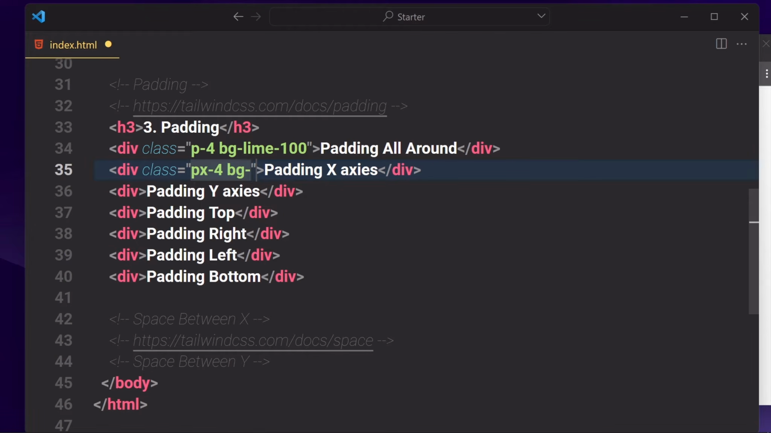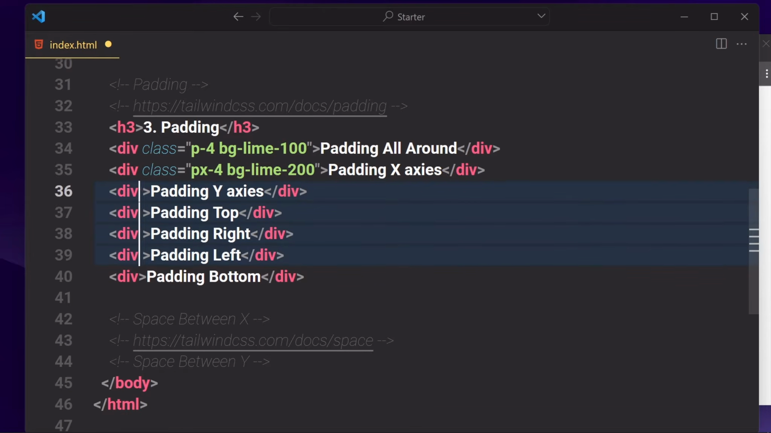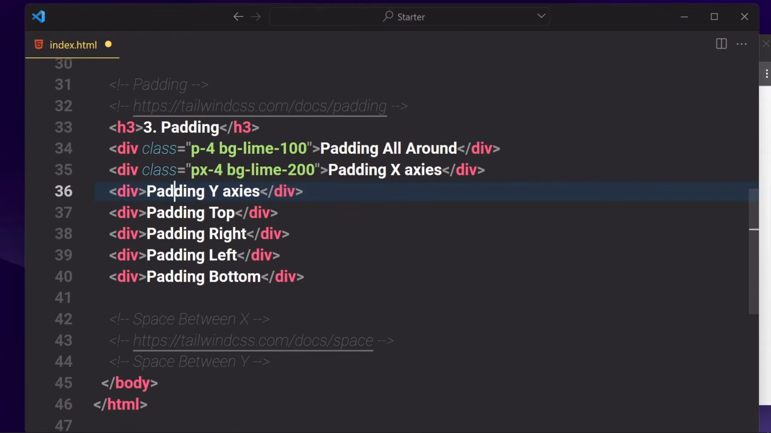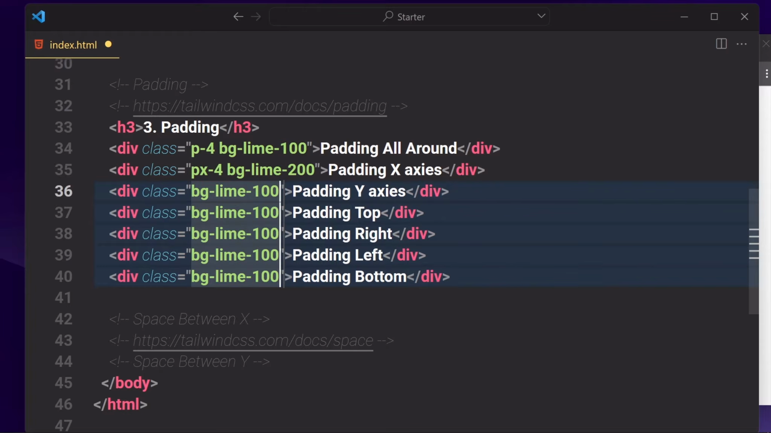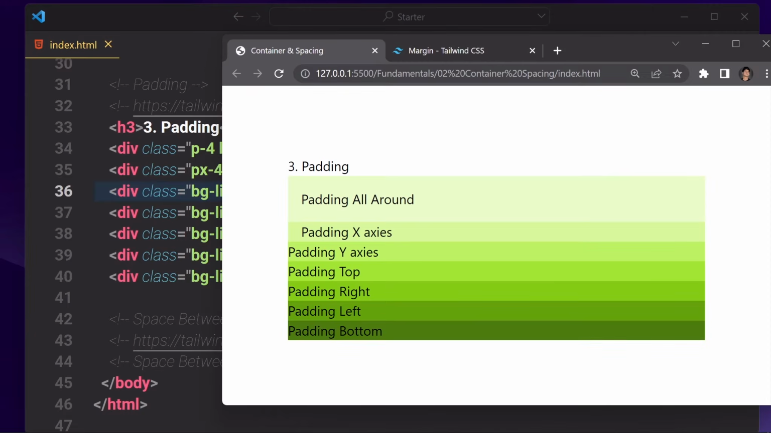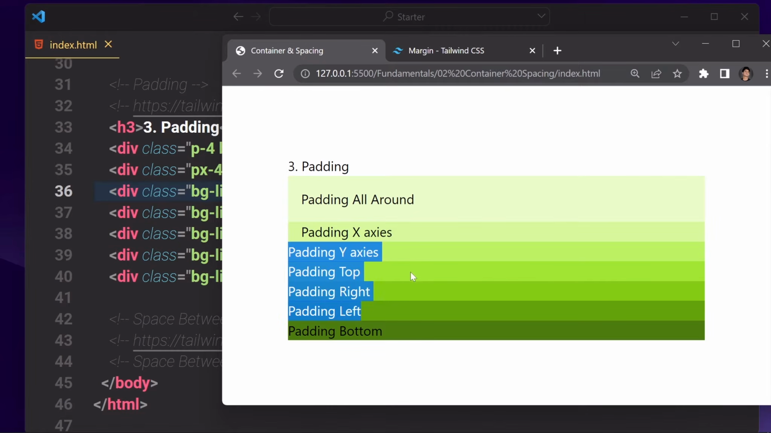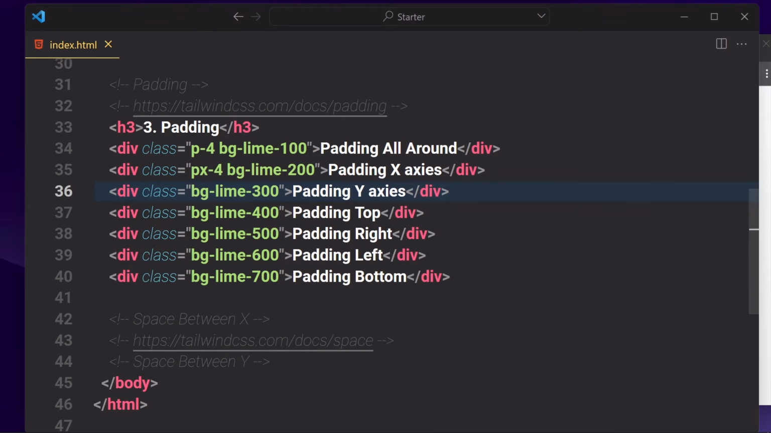First of all, I'm going to give them classes of different kinds of colors. I'm going to copy that, paste it right here, change that to 200, and let me provide that in here one more time. Select with multi-cursor selection, and this one will now be set to 300, 400, 500, 600, 700. Okay, and now let's work with our padding. If you save the file, we are now getting these lime background colors.